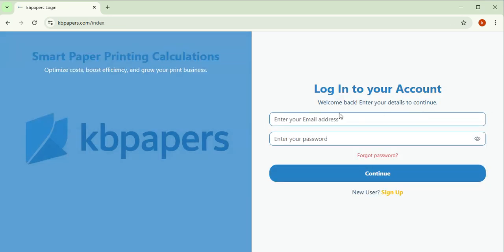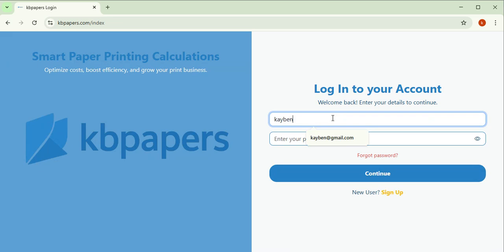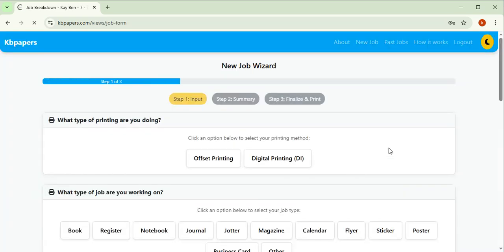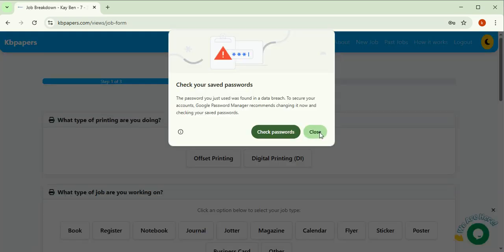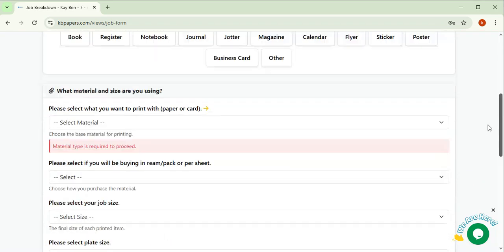So let's log on to the app. My email is kben, sorry, kben@gmail.com. Okay, now here we go. This is the app interface.